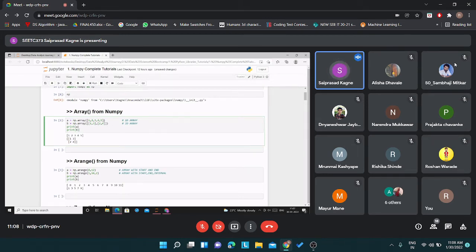So in order to create an array, the simple statement is np.array and your list. This is the list, from 1 to 5. In general Python, we provide only one element when it comes to append and insert, but in an array we provide the whole list into the function. So this is the 1D array. 1D means only one dimension, which is what we use in general Python with list and tuple.